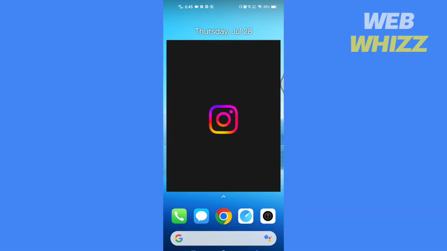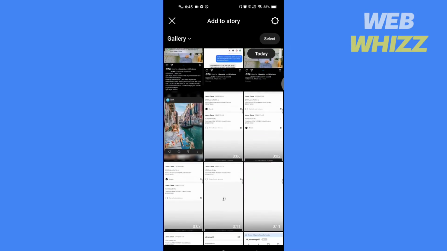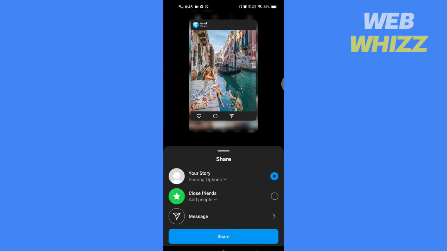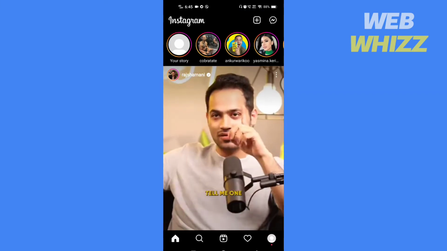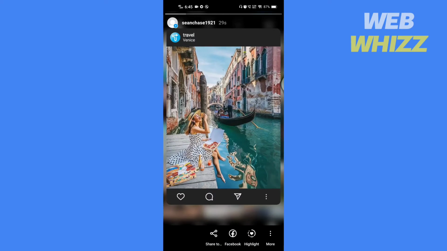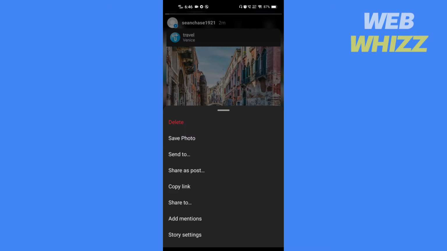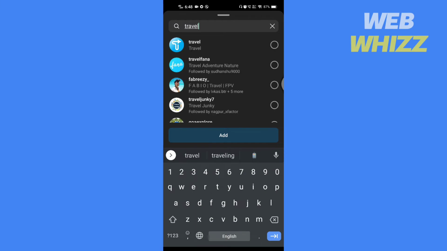I'm going to upload a story and then show you how to edit it. Now, to edit a story after you have posted, tap on these three dots. If you forgot to mention someone in this story and you want to mention them after you have uploaded the story, tap on Add Mentions. You can search here, select them and tap on Add.